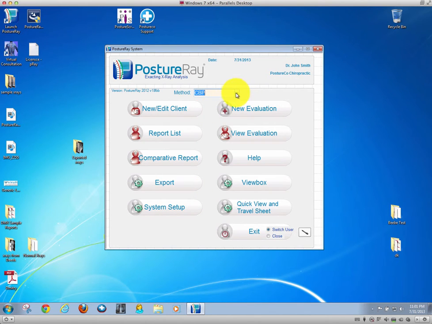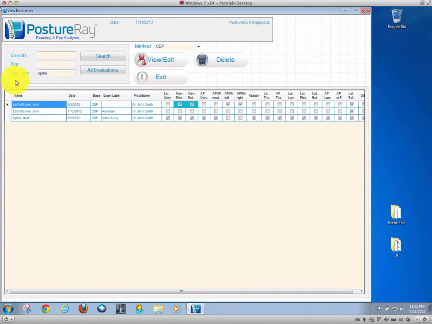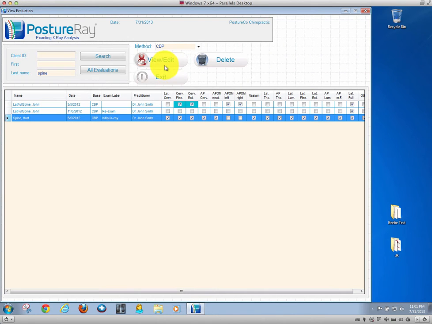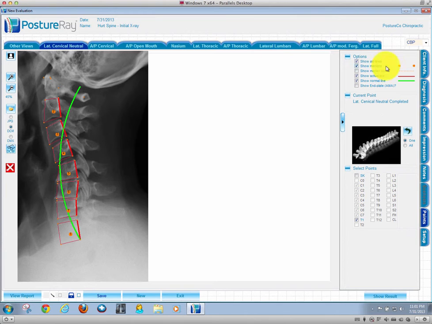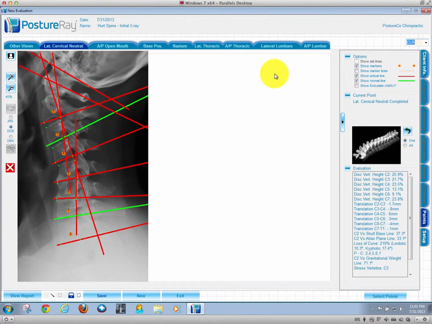So if I want to go ahead and view an exam that is already in the CBP method as the base, once it's done being analyzed in CBP, I can toggle and it will prompt you to add any additional points that need to be digitized for their system. In the system, and we're going to have several videos just specifically on the Clear Analysis and technique. You can see the disc heights are here and everything based on Clear Institute's technique system.